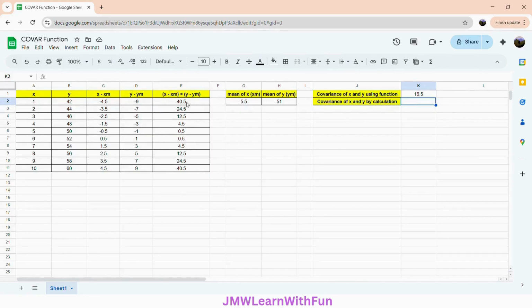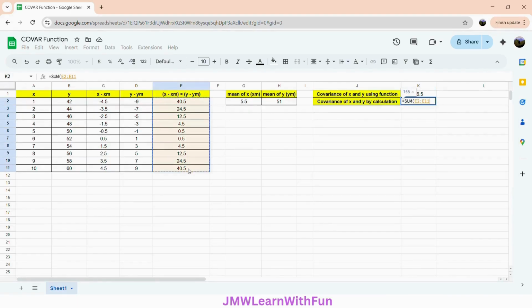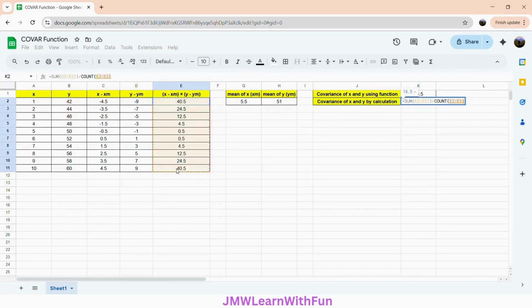Covariance is nothing but the sum of these values divided by the count of these values. So we will write equal to sum E2 to E11 divided by count E2 to E11. We see that we get the covariance of x and y by calculation as 16.5, which is the same as we got in cell K1 by using the function.